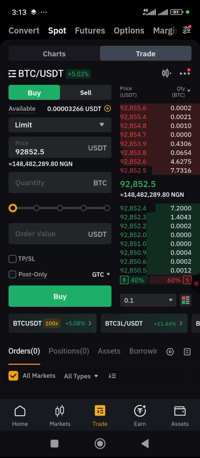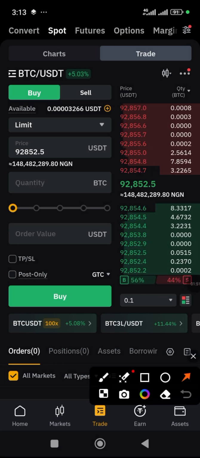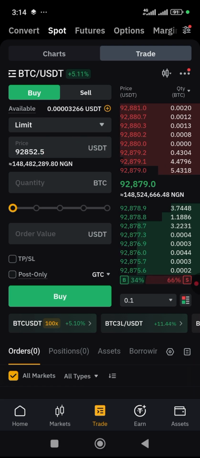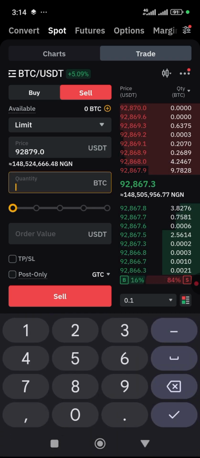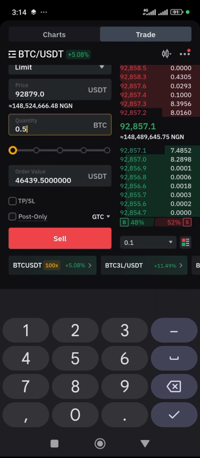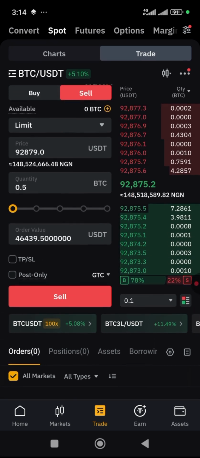Now, when you are on this page, you can see that the icon is on the buy section. You are not buying, you want to sell, which we call convert. So you have to tap on this sell section here. Let's say I want to sell 1 BTC, you just put it, or let's say I want to sell 0.5, so you just put 0.5 BTC. You could see this is the amount of USDT that I'm going to get. It's going to give me 46,439.5 USDT.